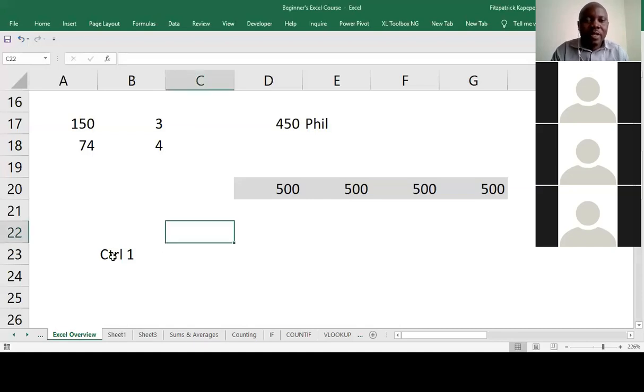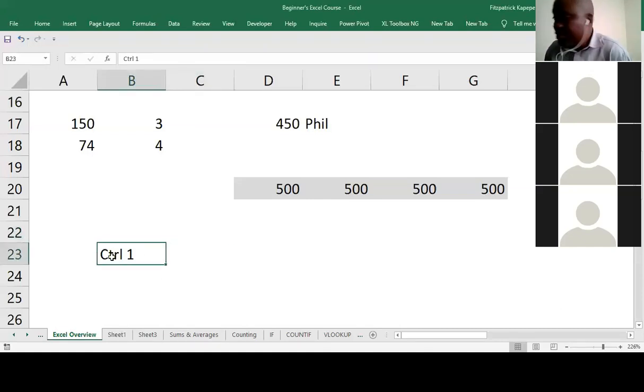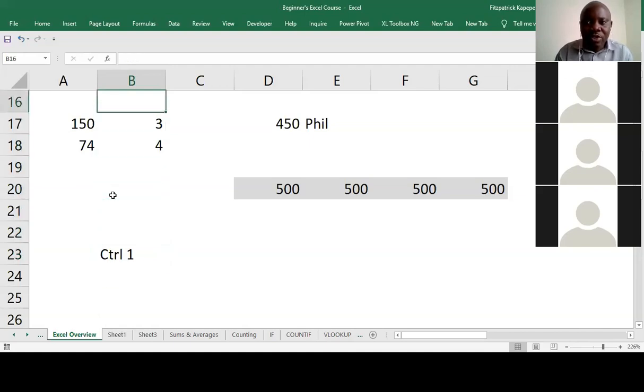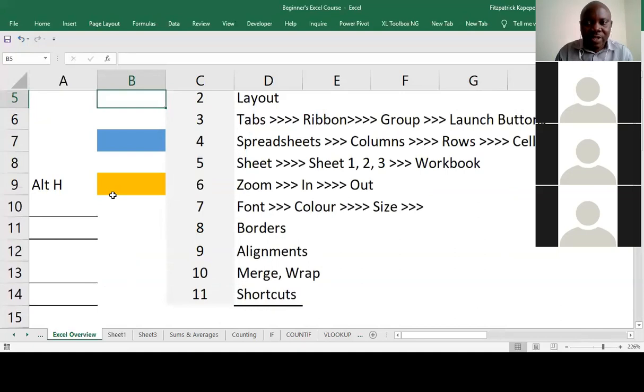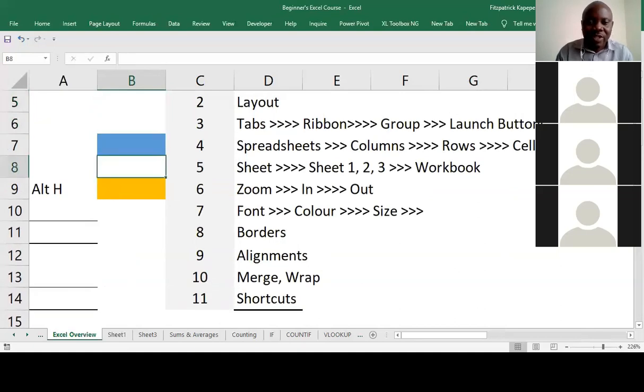So, this Control 1 shortcut, you'll be using it so often. You will learn more shortcuts as we move on, more shortcuts as we move on, and that's the best way to learn shortcuts.